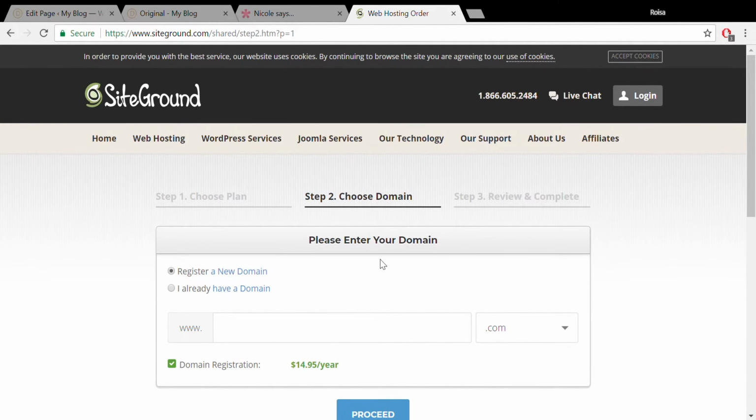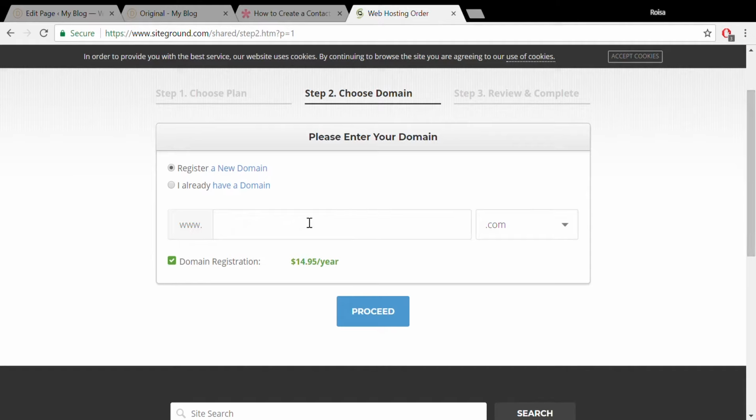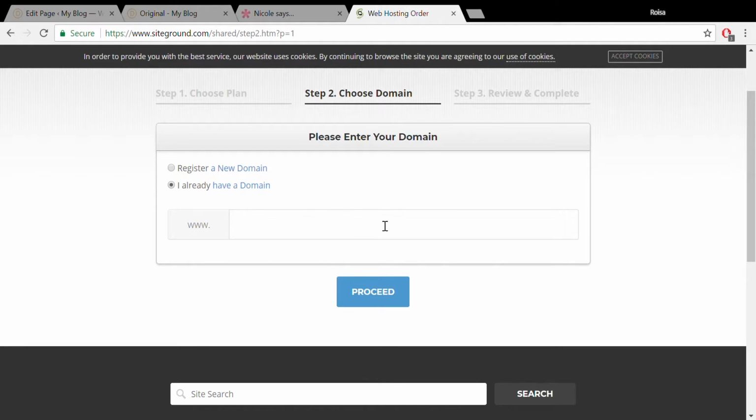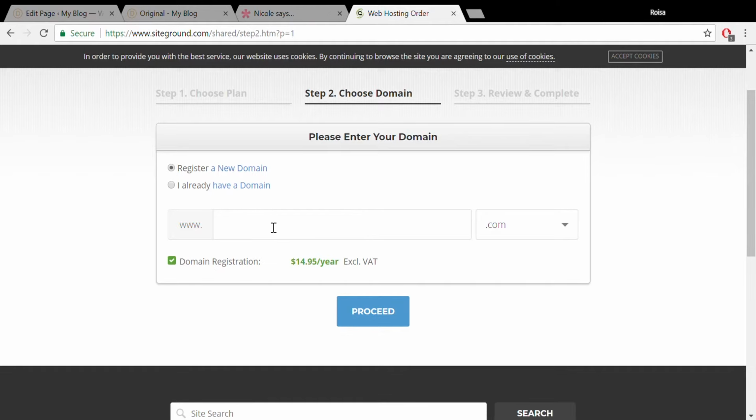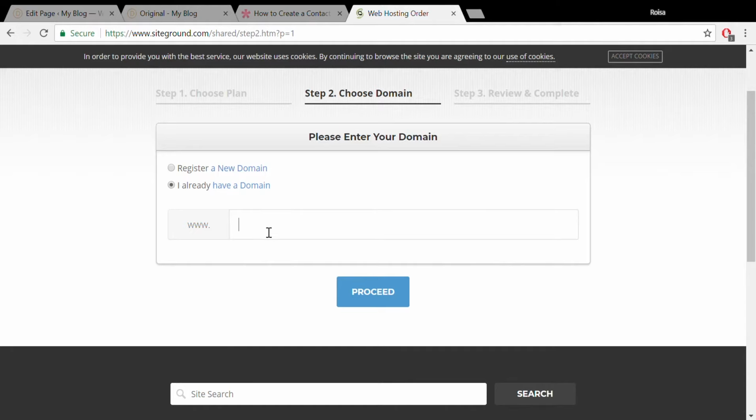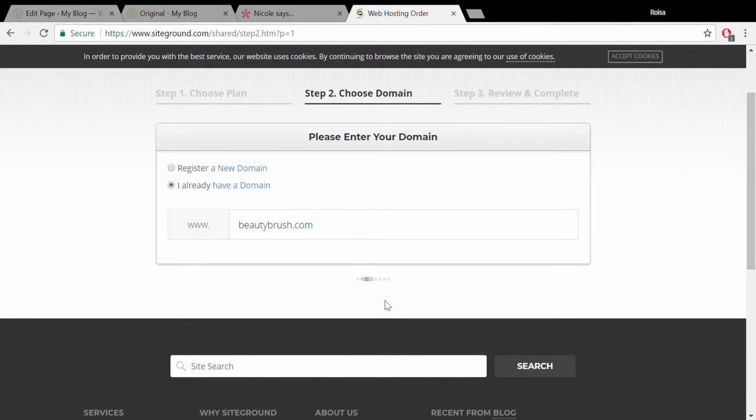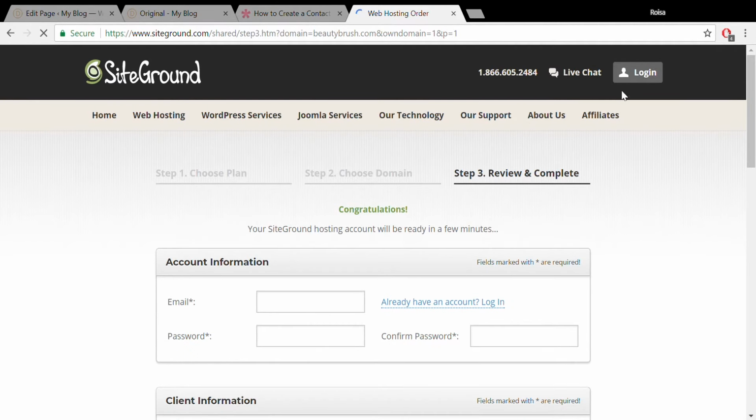Now, either you can register a new domain. That means if you didn't go to GoDaddy, you can get it from here. You type in the domain name that you want, .com. If you already have one, click there, type it in, and proceed. So let me make up a domain name. I think I need to register a new one because I don't have one. I already have one. Let's check. Oh, this is beauty. Let's see where it is up to. Great, it went through.